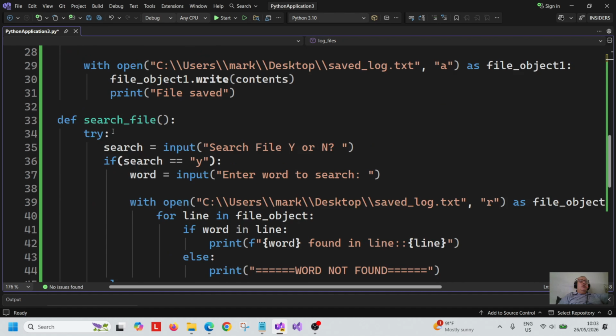Now we're going to go on to the next function, which is search for file. I've created an error handler here by using try, so if there's a problem with this, it should throw an error. I've created a variable here called search, assigned it to input because we want to get the user input. And I've told the user what to do, search file, yes or no. So the user gets the choice of entering yes to search for a file, or no, not to search for a file. We use the conditional if here to evaluate this.